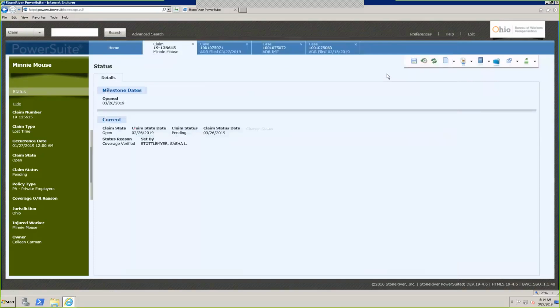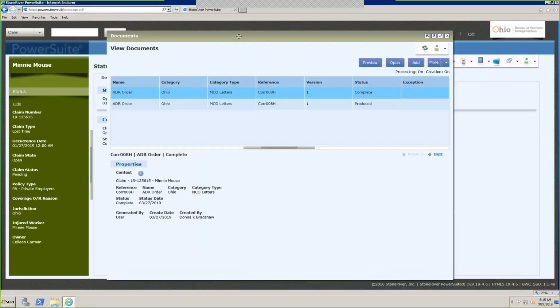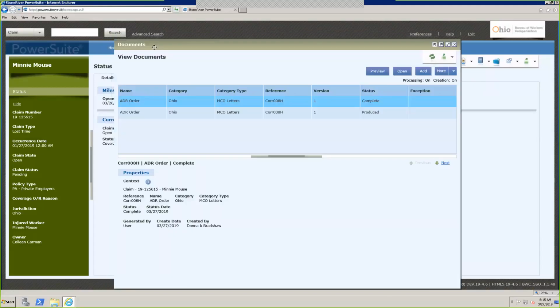So turn with me to page 32, because we're going to go back to the Documents, and we're going to click on the View Documents this time. As you'll see, this box comes up with a green banner, which means you have the same features here that you had in the Add document. Here is a listing of the documents that have gone out. There was an ADR order that already went out. It's in a produced status. Here's the one we just created.